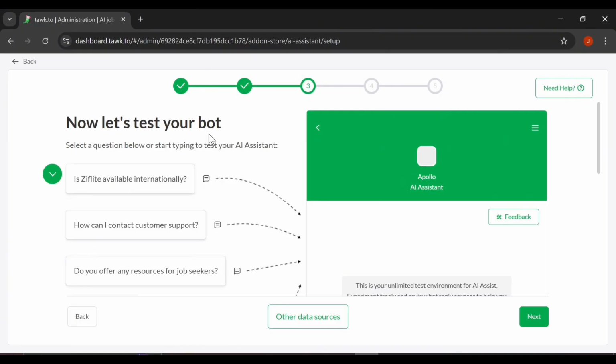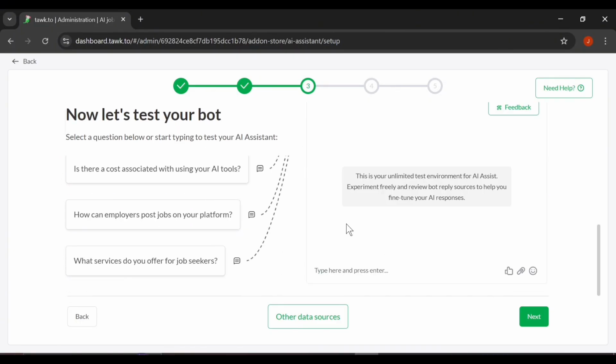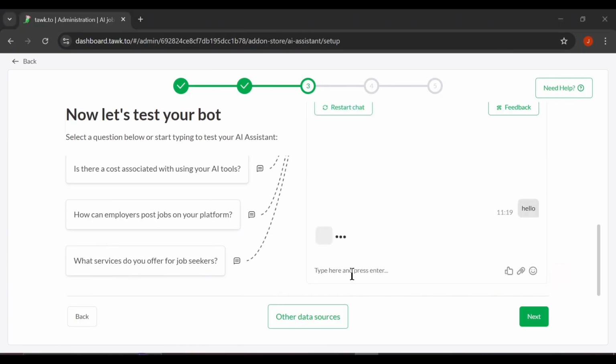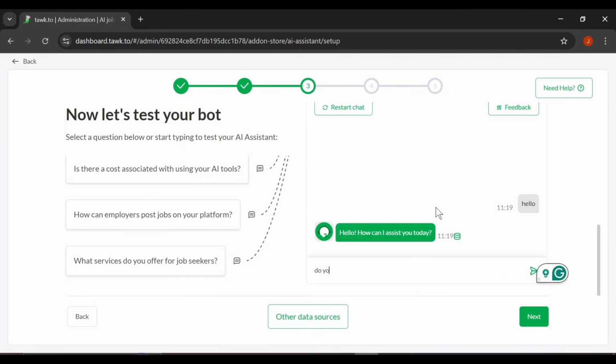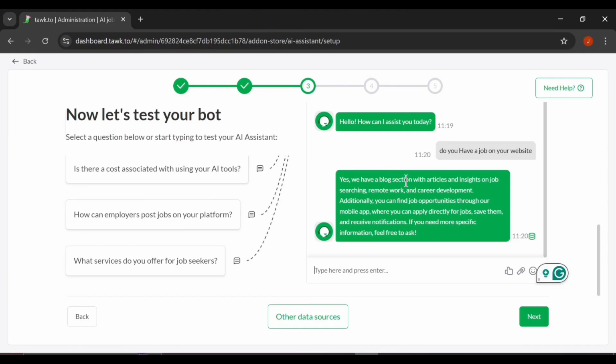So let's test your bot. Now we could come here to test it and just say hello. It says hello, how can I assist you? So I will just ask, do you have a job on your websites? It says yes, we have blog sections with articles and insights on the job search, remote work, and career development. Now our site is not fully set up. I did not go into setting up pages, writing the content and everything. So if you write all your content for your website, you get appropriate information that you can use.